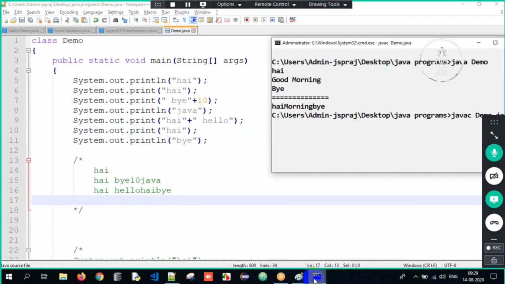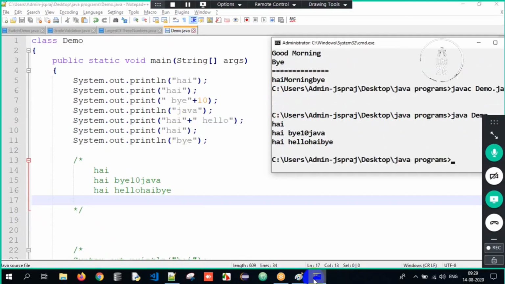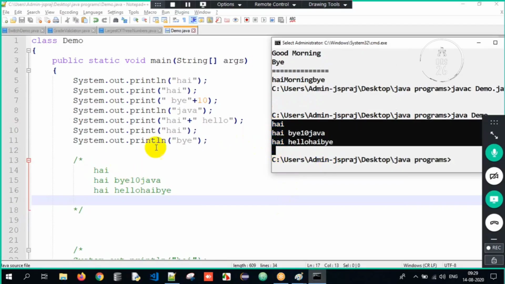If you want to cross check, you can execute and see. You will get the same output. Did I get the expected output? See here, guys, a new line hi. Is this the output I have got? Hi space by 10 Java, hi space hello, hi bye. This is all about it. When I say print, it only prints the data. When I say println, it will print and the control is transferred to the new line. So this is the entire process about the difference between print and println methods.